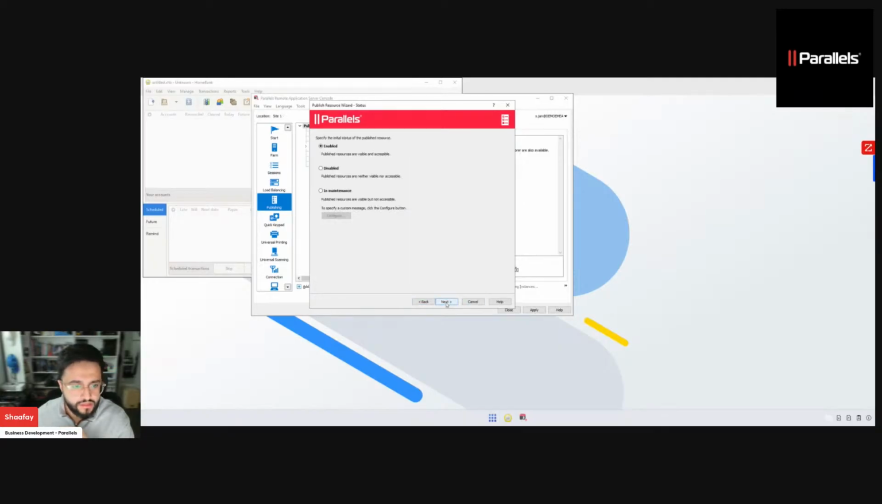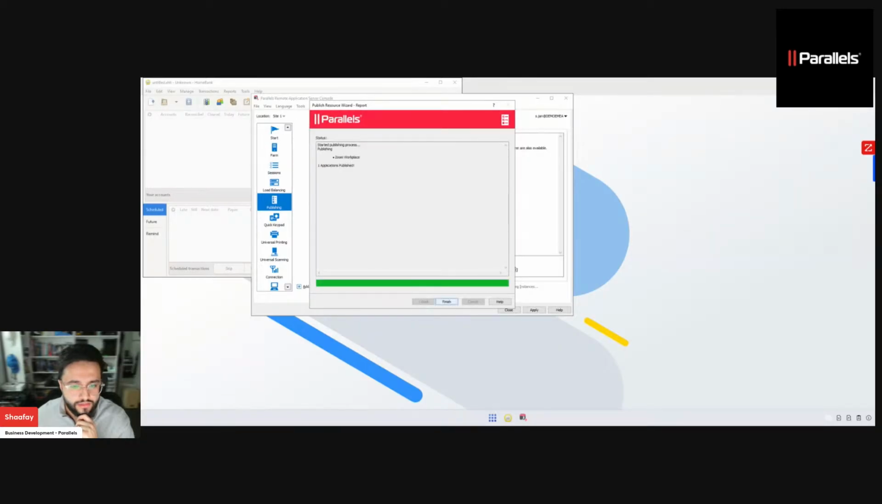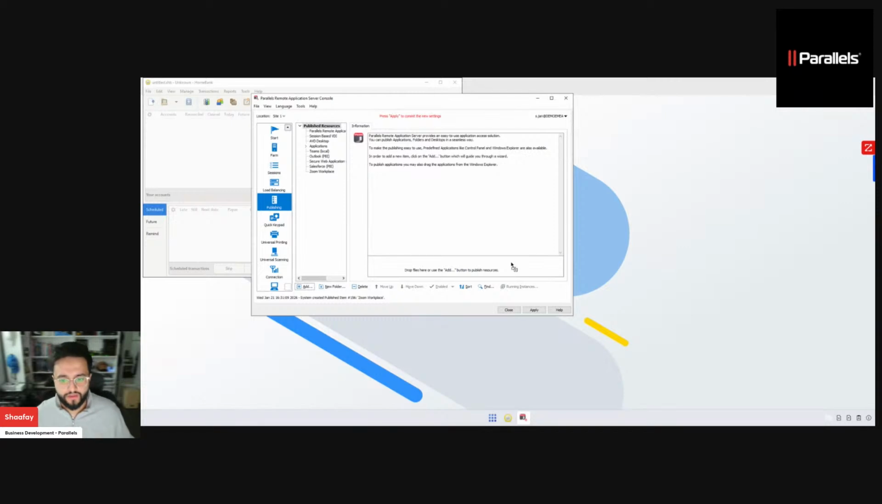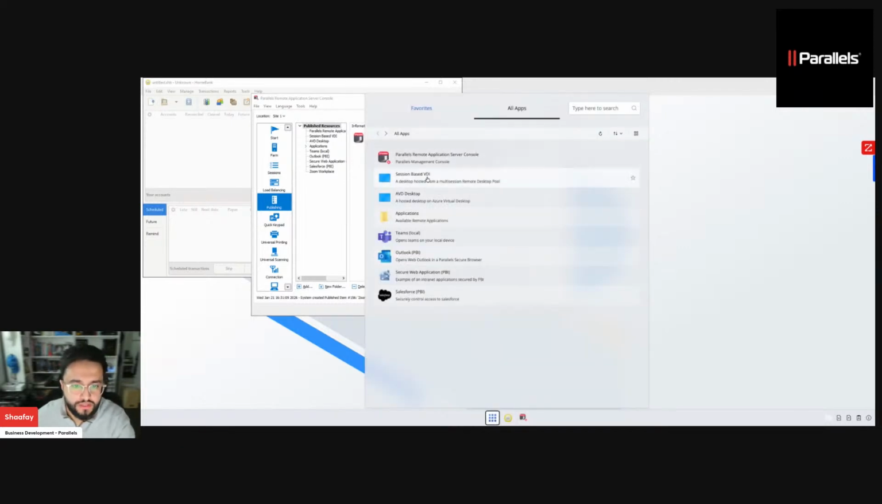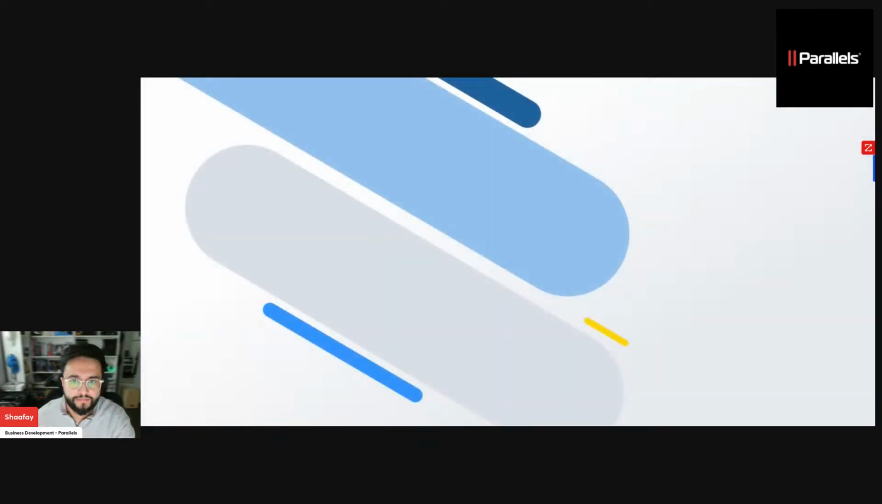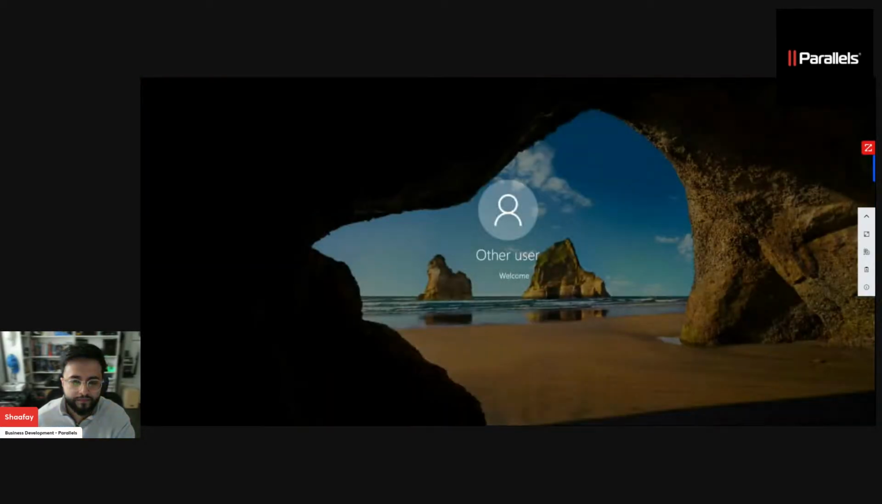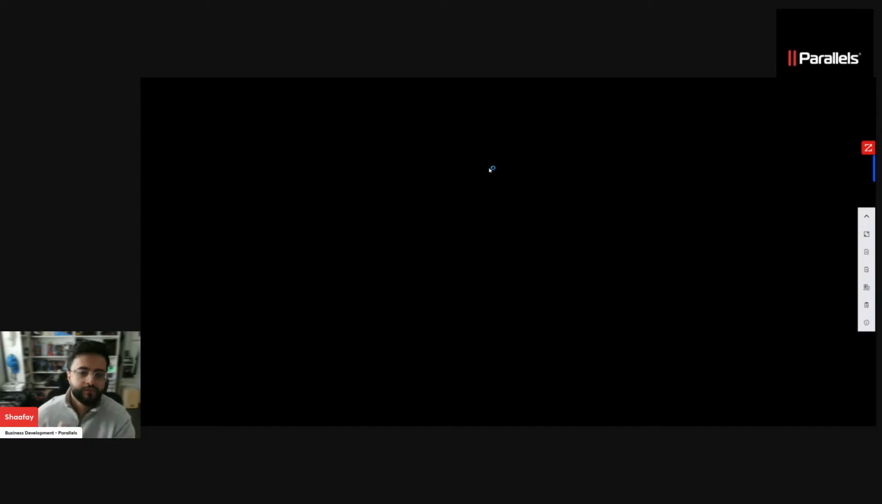Zoom Workplace. Enabled. Next. And it's published. We'll exit out of this and we'll go back to the session-based VDI. I'll share this tab with you again. Loads up, and then as you can see, Zoom Workplace is right here.